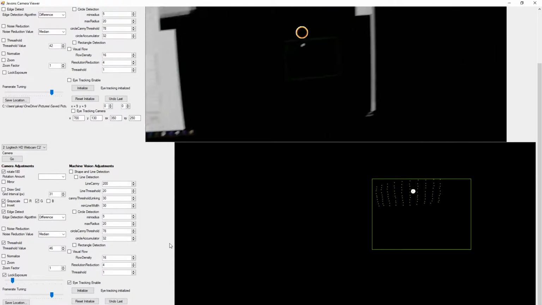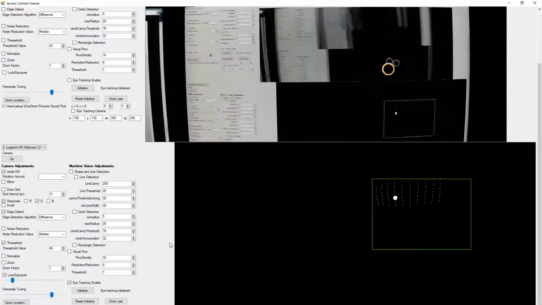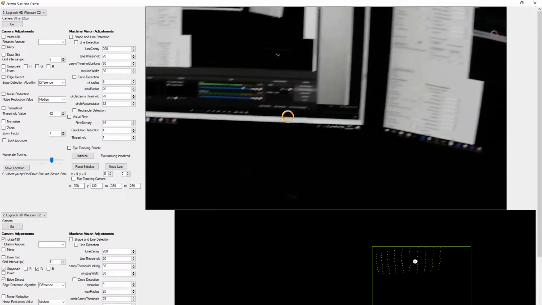It's never going to be perfect because you've got things like lens distortion, which really makes this difficult. It's a wide angle lens, 2.6 millimeter lens in an M12 holder, but it's good enough.